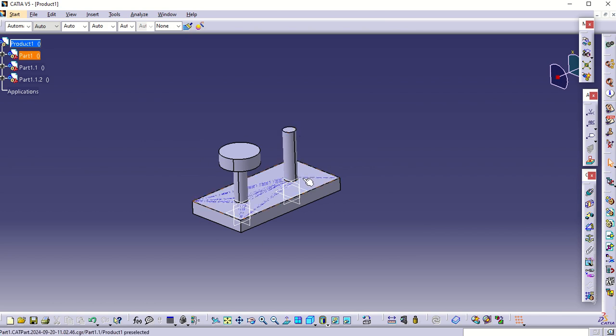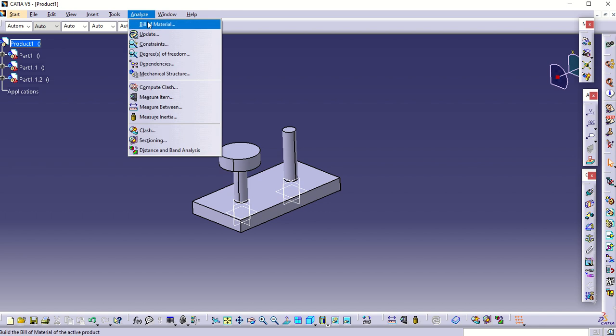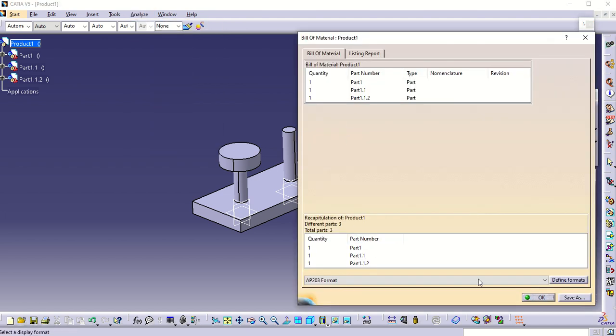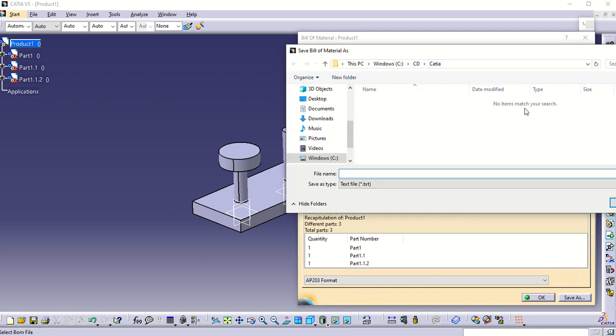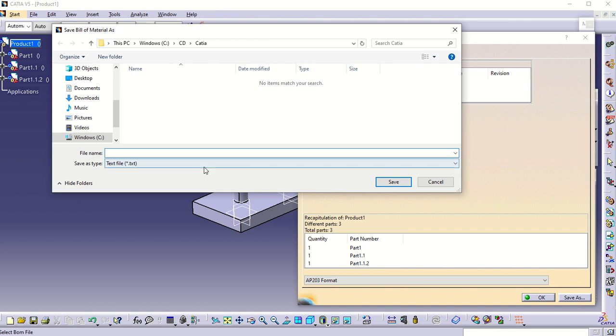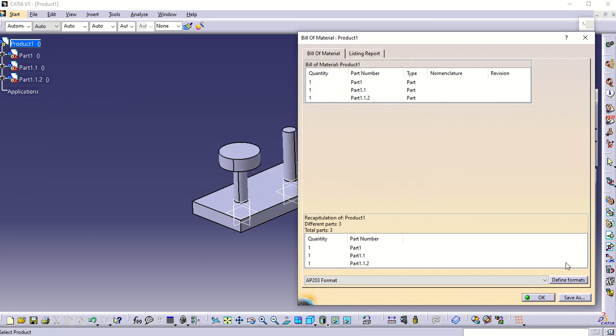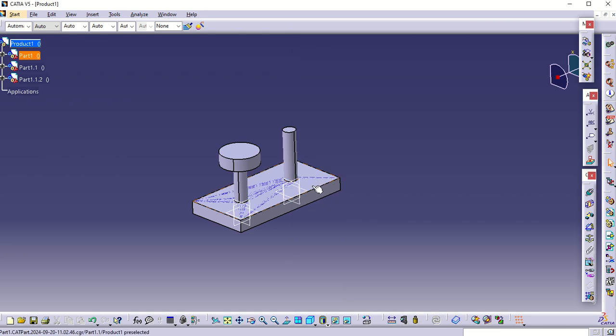Similarly, this is the assembly. So if I want to generate the bill of material, then I can analyze the bill of material and then I will get a bill of material. Then I can save it as Excel, then it will save as a Microsoft Excel. So this is the procedure for saving or generating the bill of material. So this is, friends, some of the basic tools that I have used.